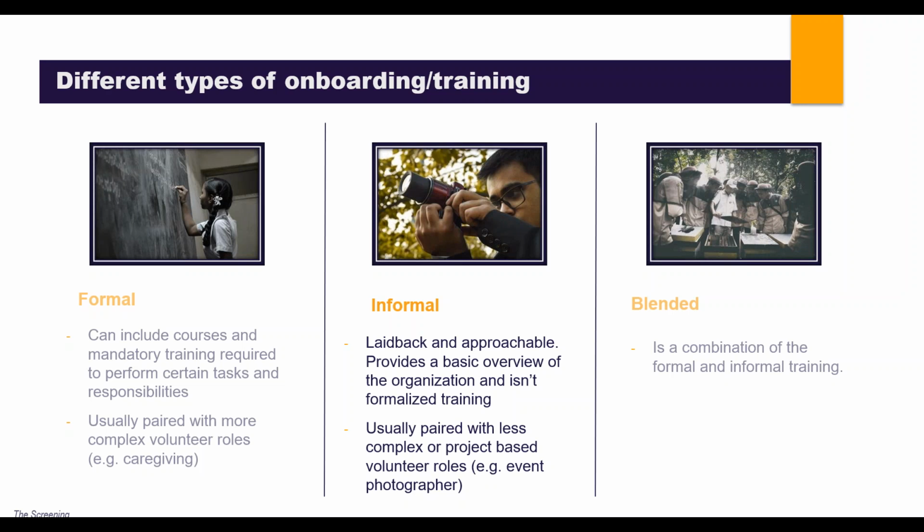tasks. So it can be as simple as pairing a new volunteer with an experienced volunteer for their first few shifts and then providing on-the-job mentorship and support, or having a welcoming meeting with the volunteer manager and a quick tour of the location. This type of informal onboarding can be more appealing to a casual volunteer who just wants to do something simple that they feel is helping the community.